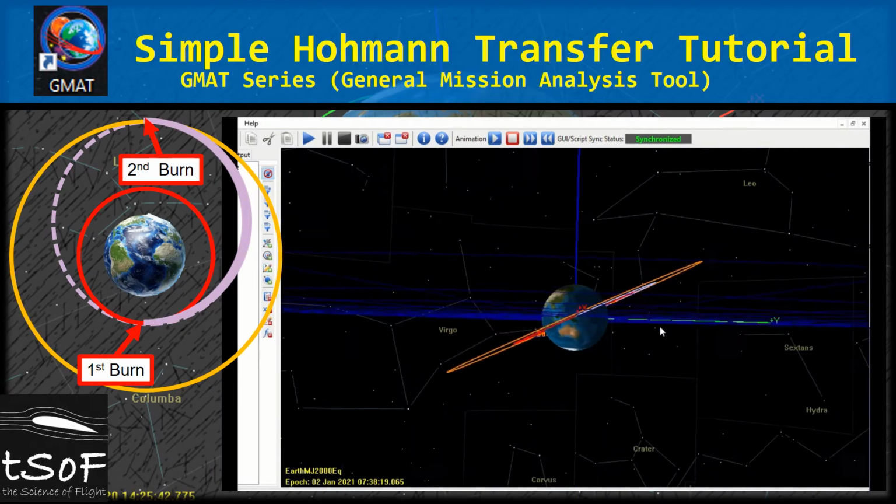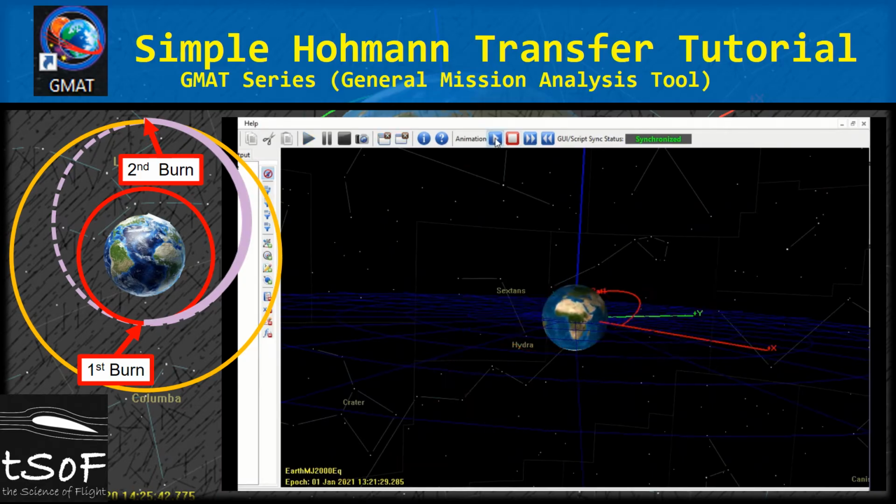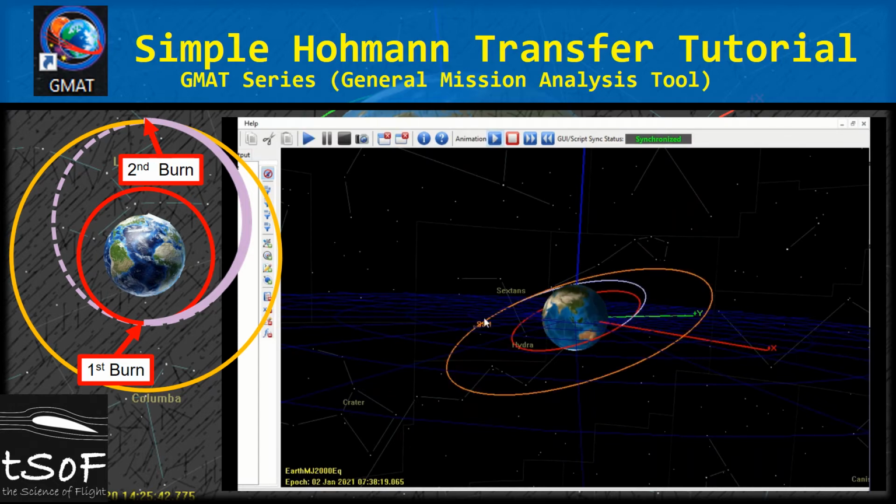So we'll start out talking about what that Hohmann transfer is and what I'm talking about when I'm saying these different circular orbits and stuff. And then we'll get into the tutorial to show you how to set up this simple Hohmann transfer in GMAT. Let's get to it.